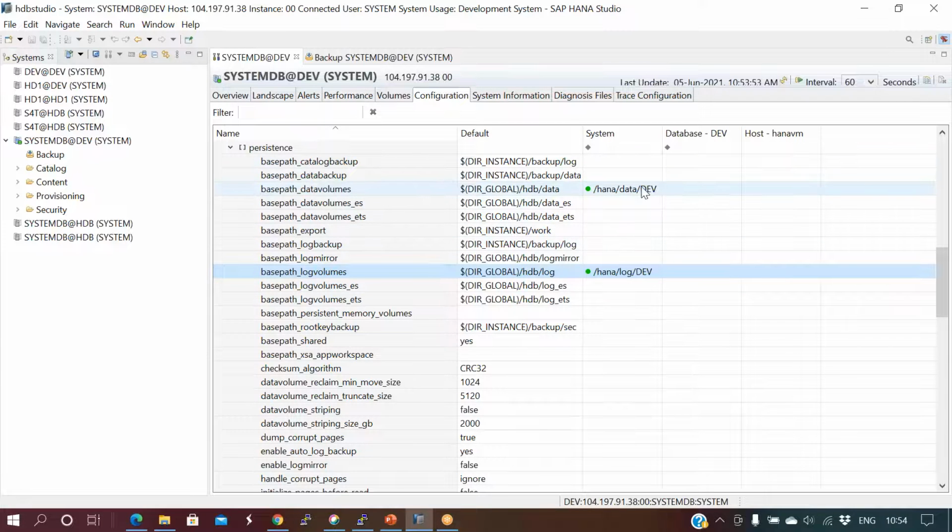So the installer, HDB lifecycle management, takes this as a default. We created these mount point file systems before we started the HANA database, and then that location is configured here. It overrides the default one. Don't change these two locations.